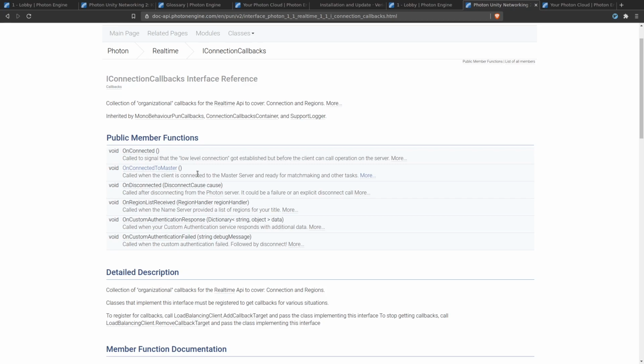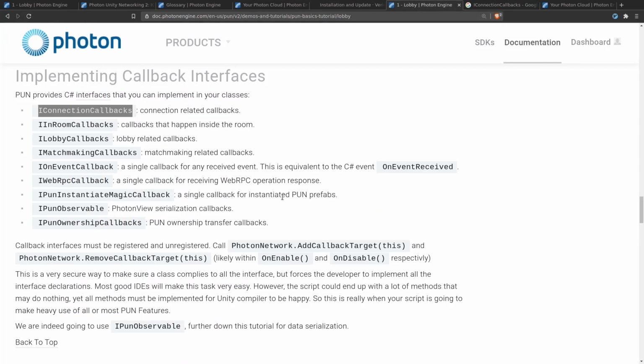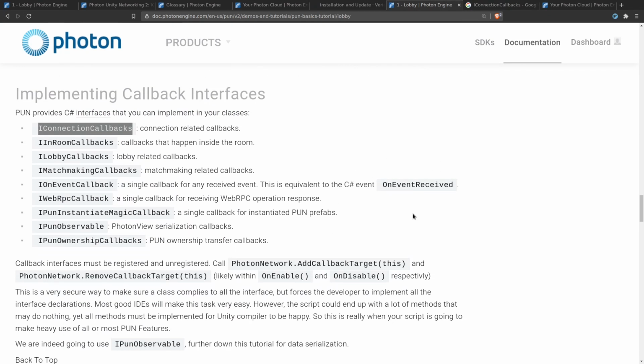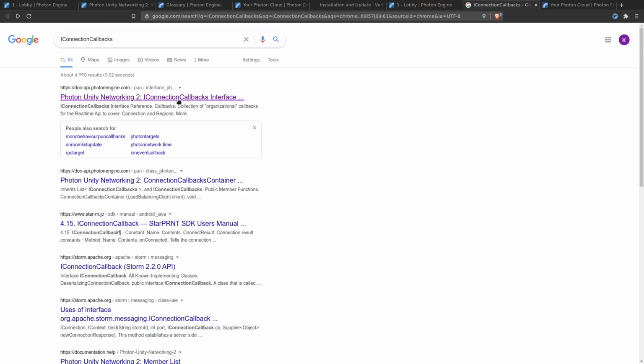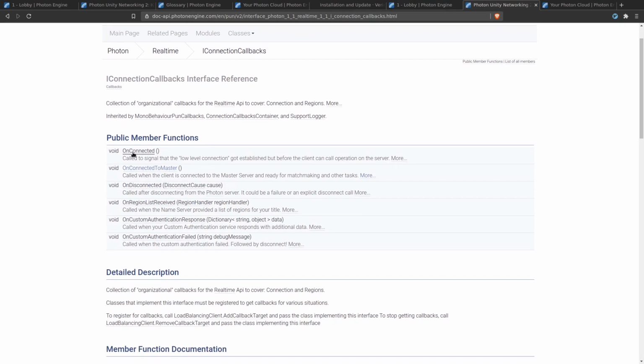Or even more appropriately for our case here, once we're connected to the master, then we can create a room, or then we can join a room. So these interfaces are quite nice because they're really simple to use and they're not all that different from what we're used to with Unity events. And there's a bunch of these categories. Now, of course, if you want to implement IConnectionCallbacks, well, then you have to implement all these other ones.